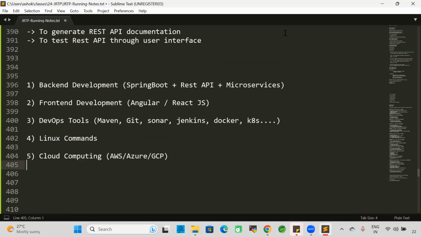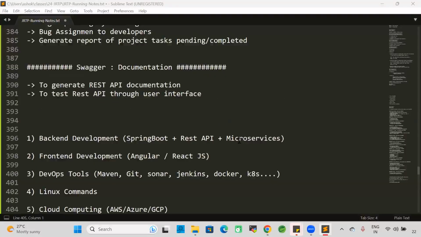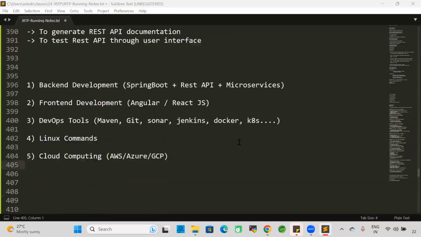If you say, sir, I completed my Java, if I know only Java, is that sufficient? Only Java is not sufficient to get the job, and not sufficient to develop the project. Along with Java, you need to know the tools also.